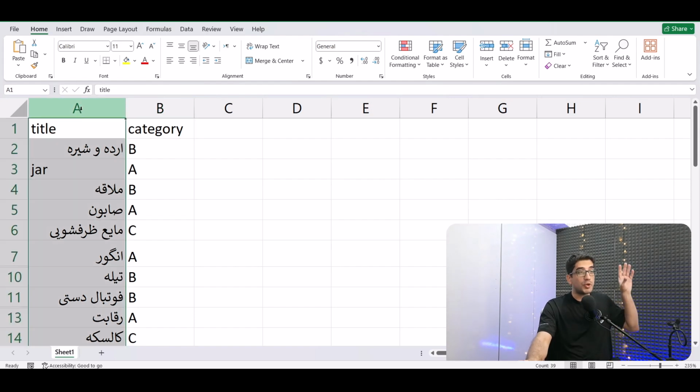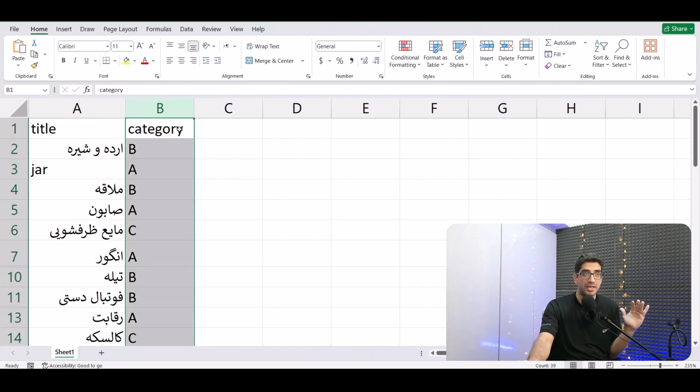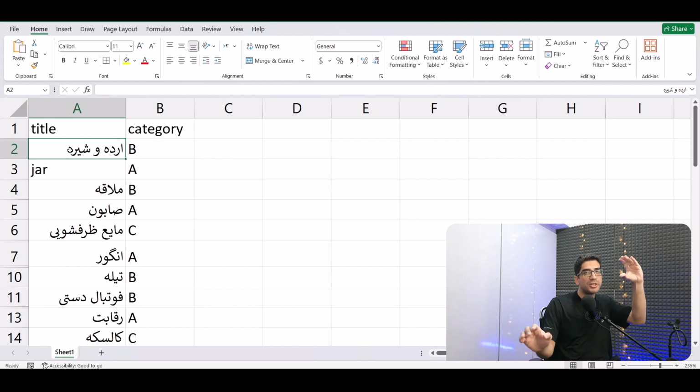As you can see, it has two columns, title. Suppose that these are some videos or some posts, that these are their titles, and some of them are in Persian, which is my native language, and some of them are in English anyway. And it has another column which is called category. And inside this category, we are saying for each of these posts, they can have a category, and those categories can be A, B, or C.